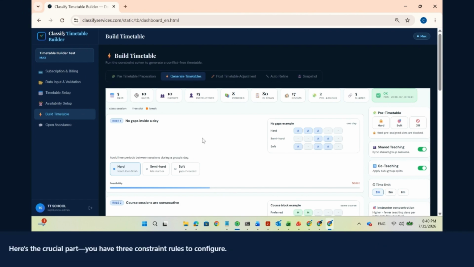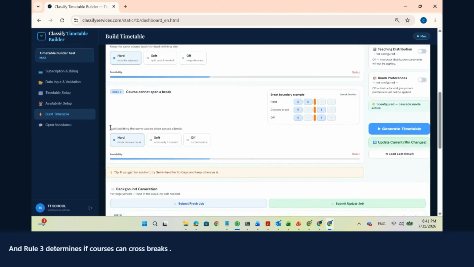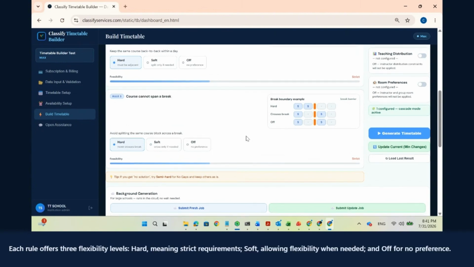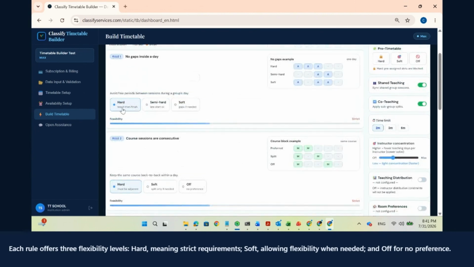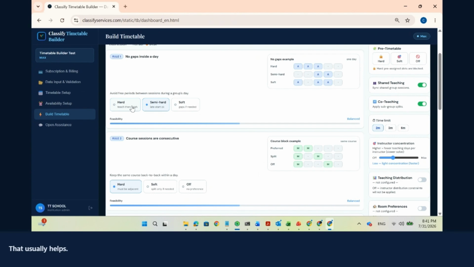Here's the crucial part. You have 3 constraint rules to configure. Rule 1 controls gaps within a day. Rule 2 manages whether course sessions must stay consecutive. And Rule 3 determines if courses can cross breaks. Each rule offers 3 flexibility levels: hard, meaning strict requirements; soft, allowing flexibility when needed; and off for no preference. Finally, if you hit a no solution error, try setting Rule 1 to semi-hard while keeping the others as they are. That usually helps.